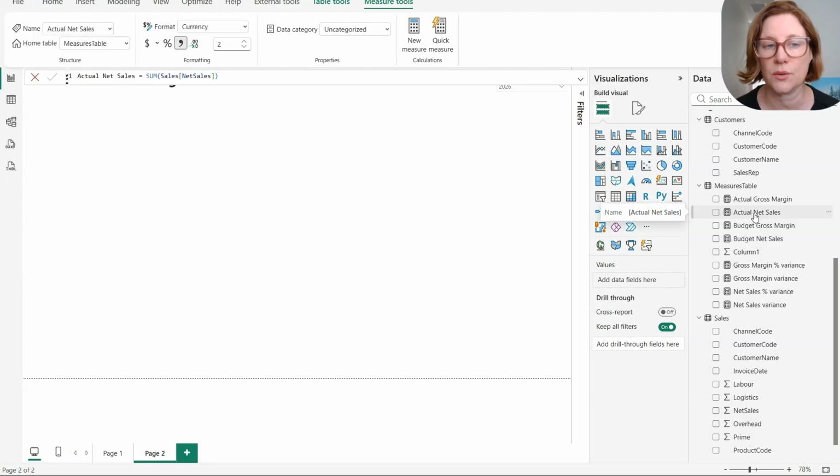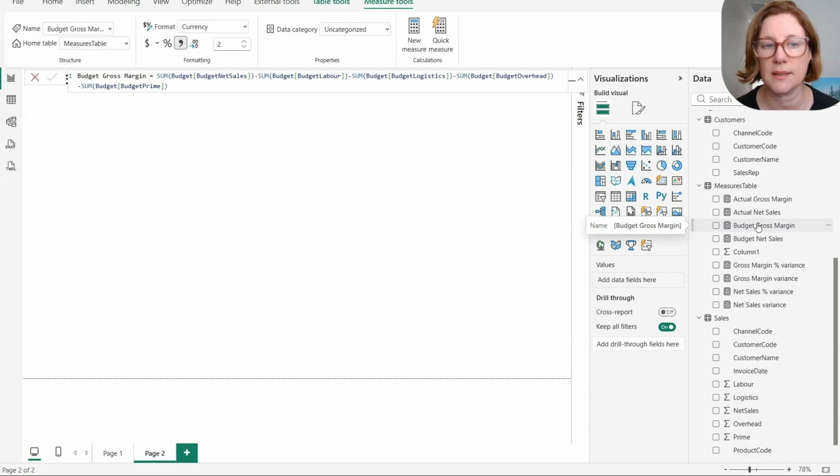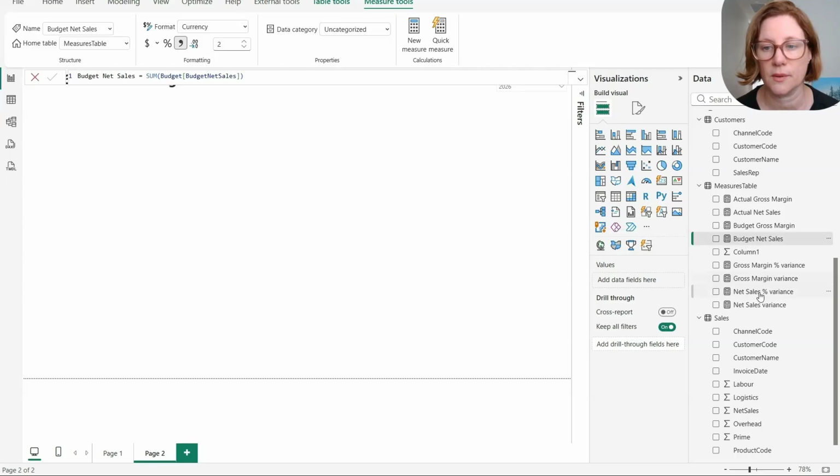Our measure for our actual net sales is the sum of the net sales in the sales table. Our budget gross margin is the budget net sales minus the budget costs. And the budget net sales is the measure, which is the sum of the budget net sales. And then we'll go down to our variances.